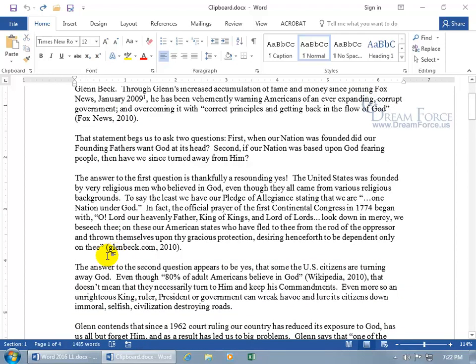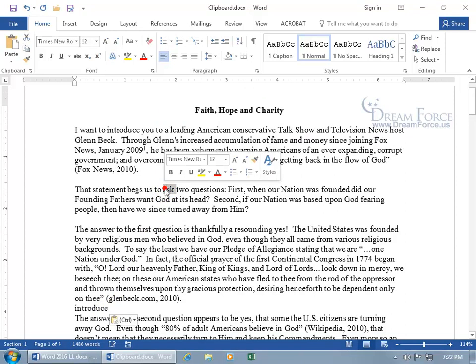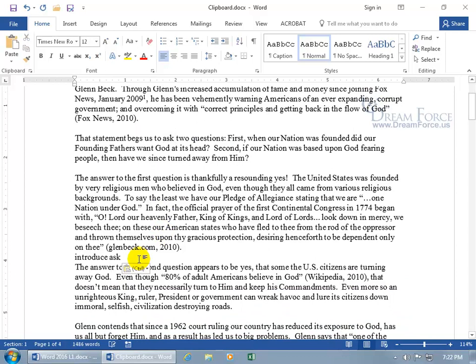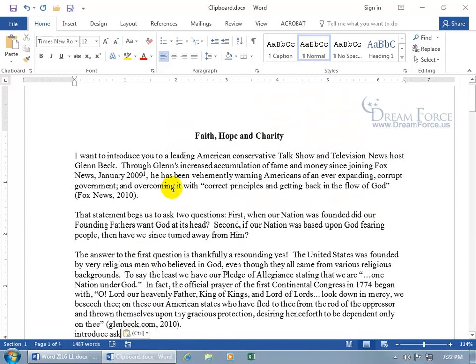Just come down here and do Control V, as in Victor, to paste it. And I can come up here and select "ask" and Control C to copy, then come down here to paste it. And then I got to come back. You see, that gets annoying.